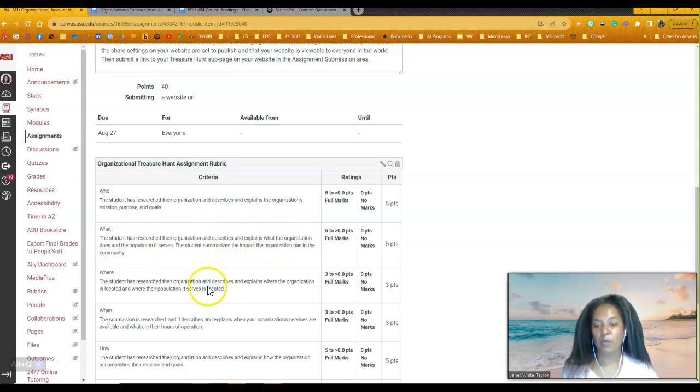For the where, you want to think about where are they located, and where is the population that they serve. So again, if your organization's online, it may be that they work with a variety of communities throughout the United States or throughout the world. So make sure you know where your organization is located, but then also where the populations of people that they serve are.